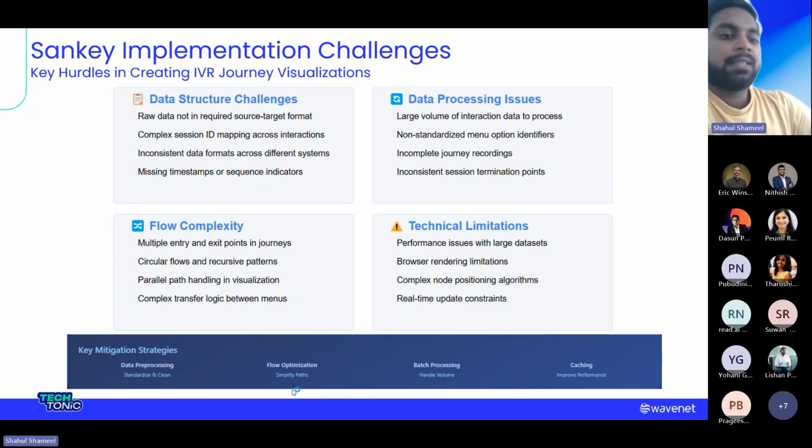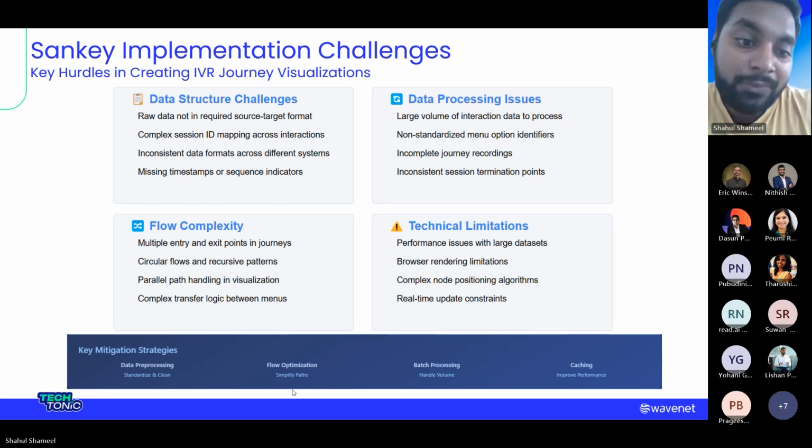So there are some mitigation strategies that you can follow in order to address these challenges. You can do data pre-processing, you can do flow optimizations, you can do batch processing to address the data volume issues, and you can even do caching. But though you say you can do data pre-processing and flow optimizations, how can this be done? That's the problem most customers have.